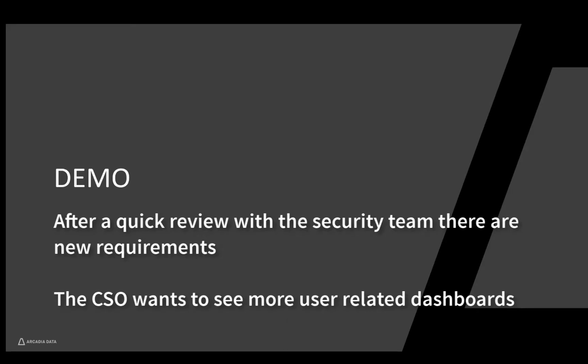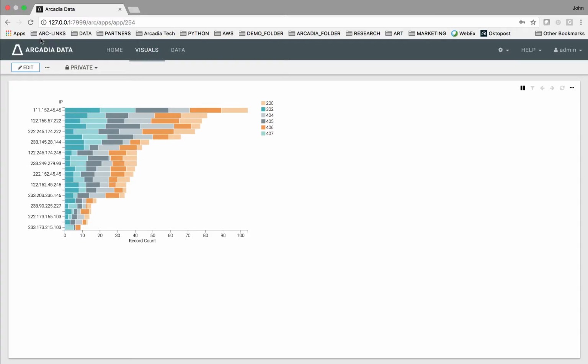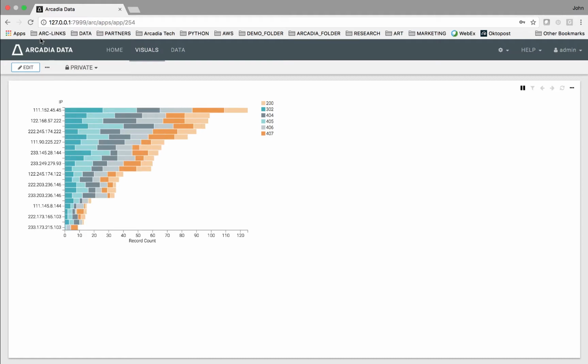The business analyst showed his work to the security team, and they were pleased with the results. They want to see more user-related dashboards and have a hypothesis that users who generate 50 kilobytes or more data could be suspicious. They want to know who and where these users are located. We will modify our dataset and join it to the web users table. We will then build 2 new visuals.